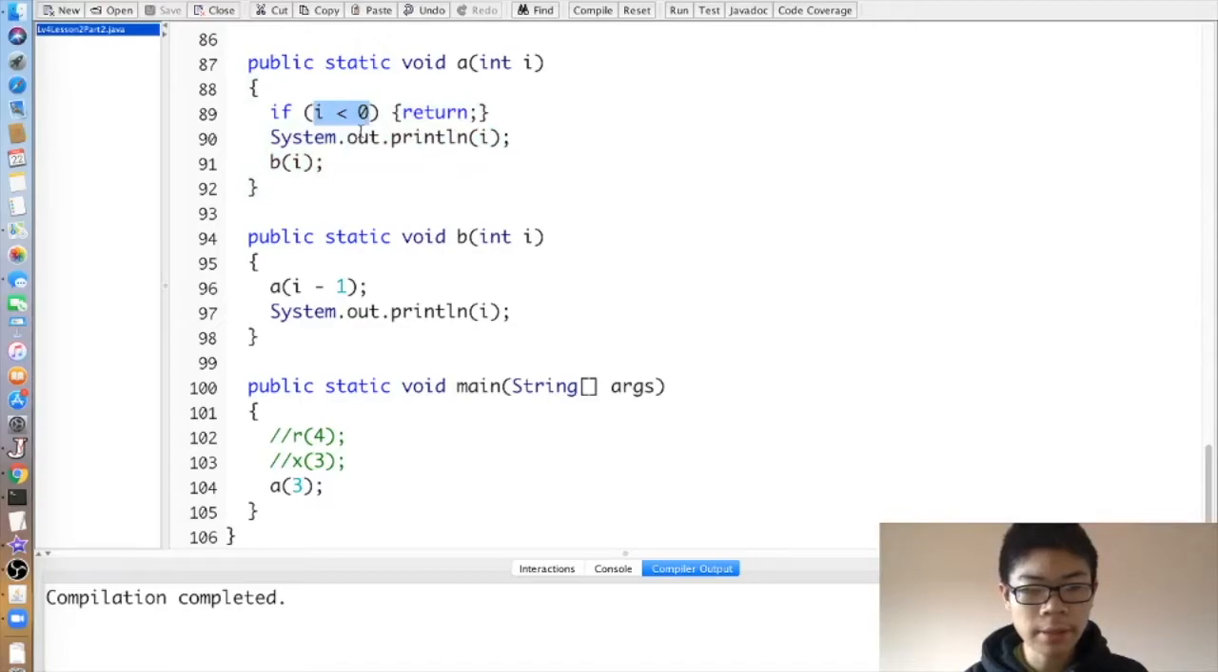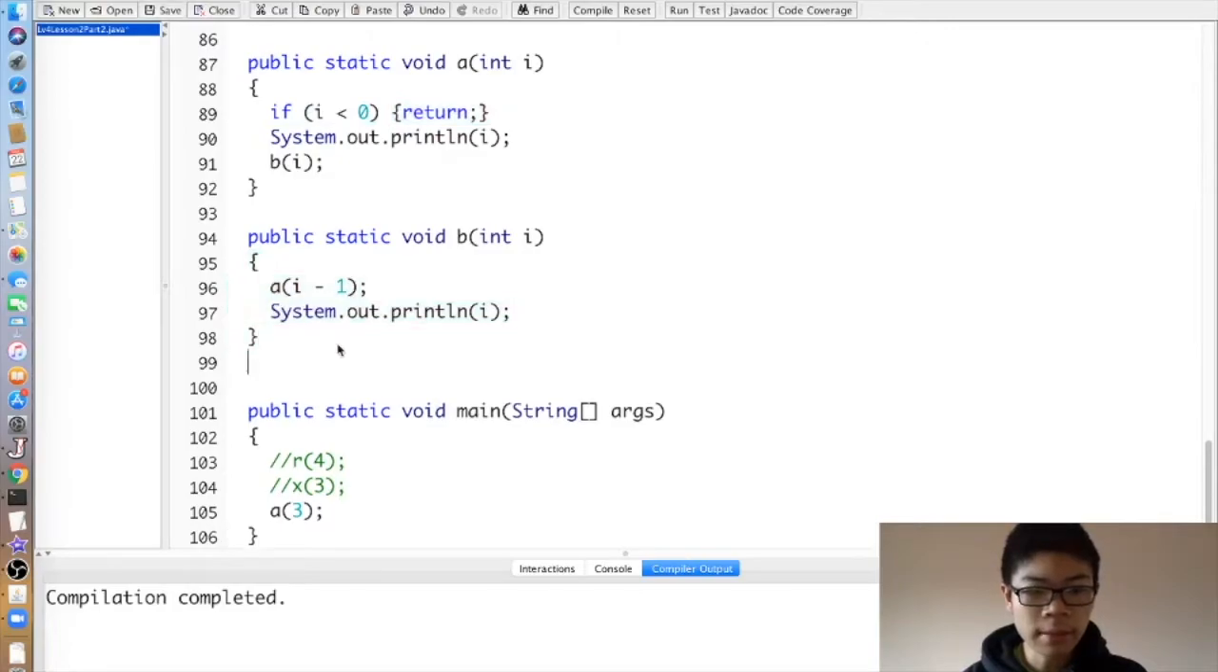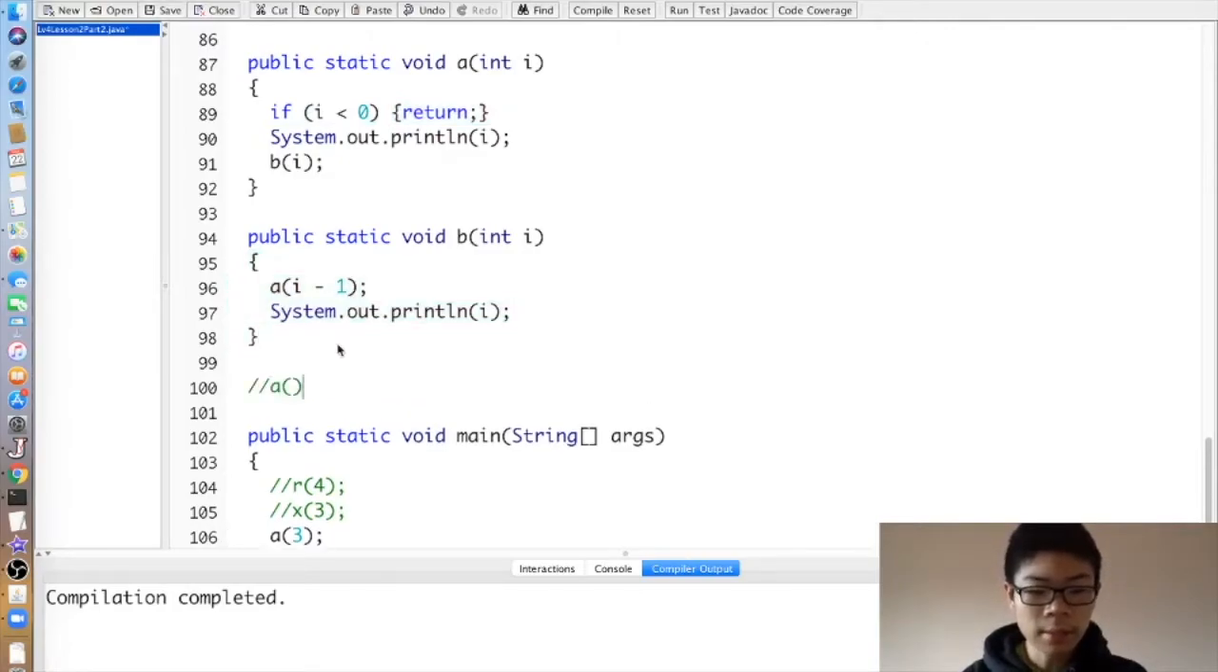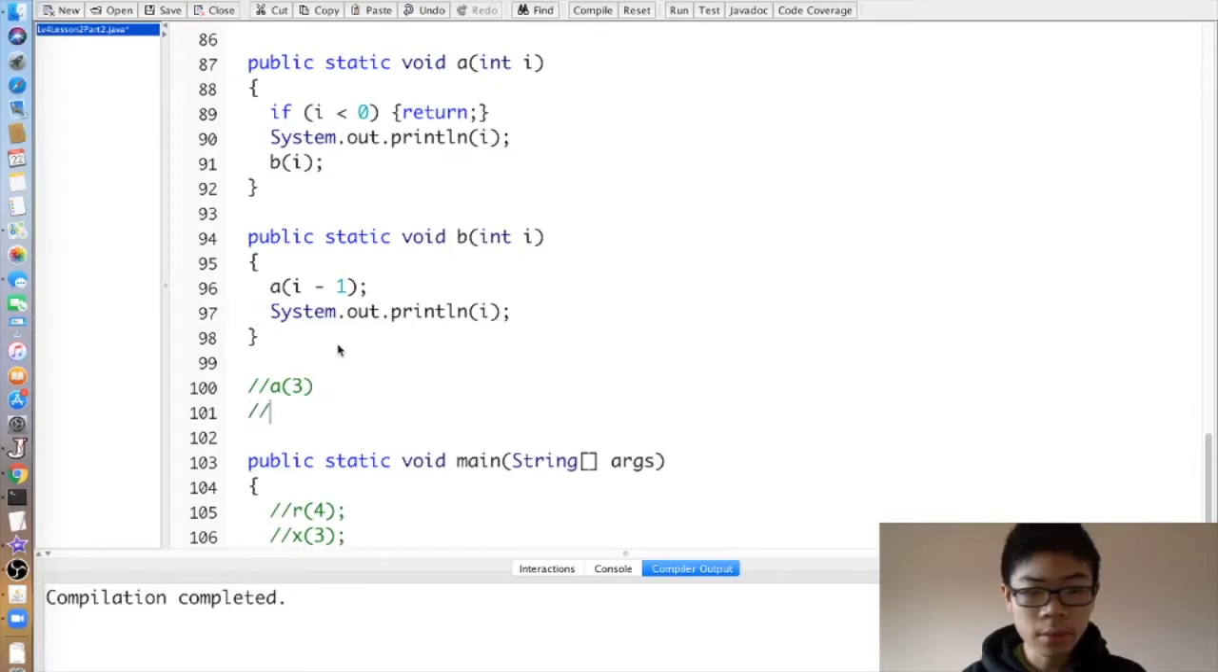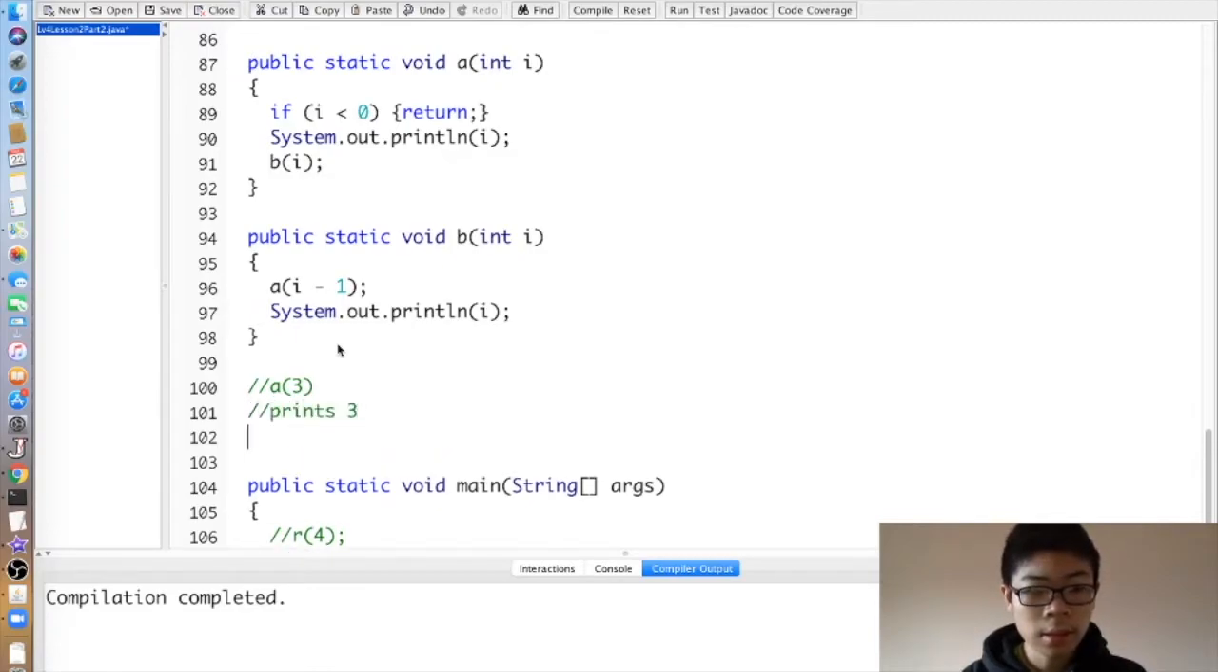There's definitely no recursive call anywhere. Otherwise, there's going to be a chance of a recursive call from b of i. And b clearly doesn't have any base case on its own because it calls a no matter what. So b's base case relies on a. Now, let's determine the output of a of 3. So a of 3 prints 3, and then executes b of 3.